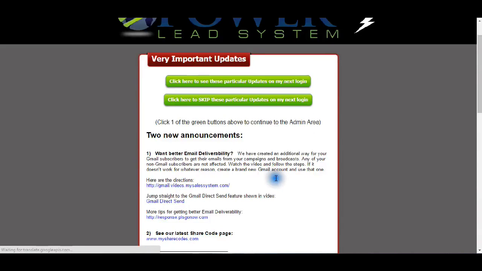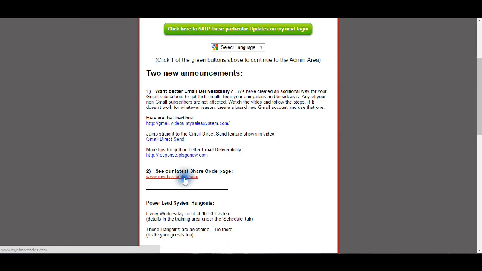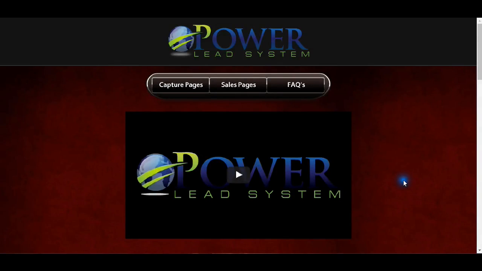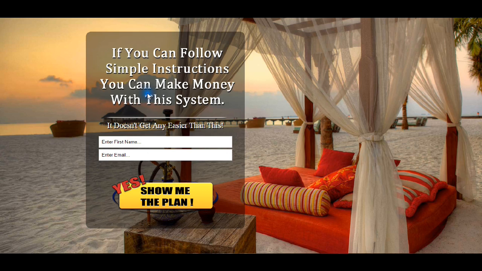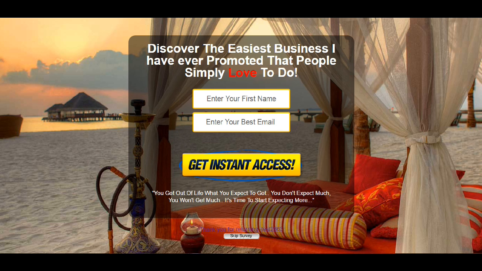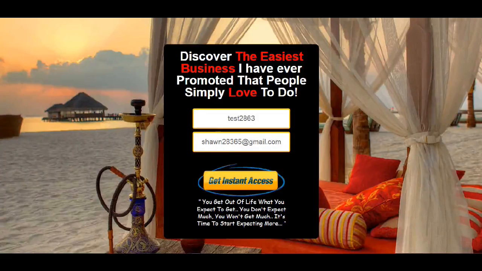Right here, if you go down, it says see our latest share code page, mysharecodes.com. If you click that, it's going to take you to here. I picked this page in particular because there was a share code I wanted that had the clear image. I like this clear image, so I wanted one myself that I could put in with a clear image so you can see through it, because it's a really pretty image. I wouldn't want to hide that image. Matter of fact, let me show you. I made one. There you go.